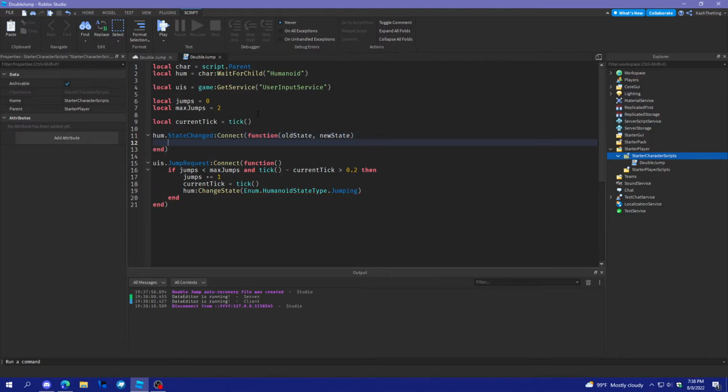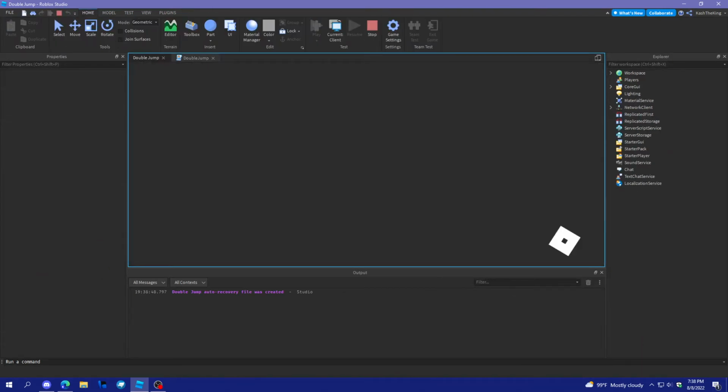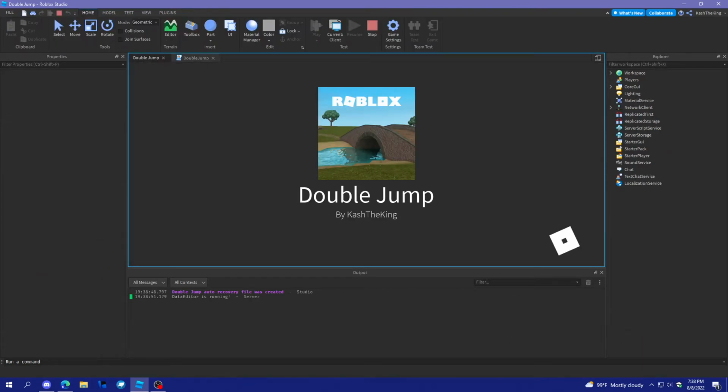So now we're going to do if newState, so if the state that the humanoid just changed to is equal to Enum.HumanoidStateType.Landed. So if the humanoid lands, jumps = 0. And that's all we have to do. And now we should be able to jump a bunch.